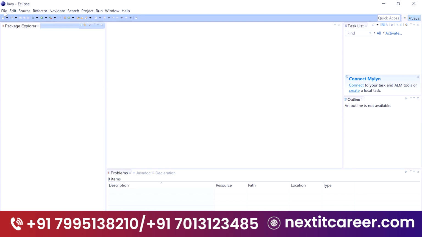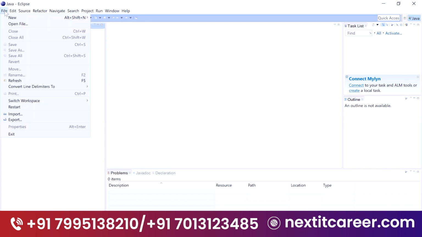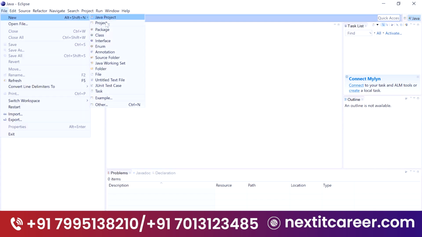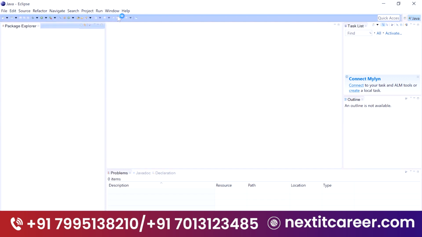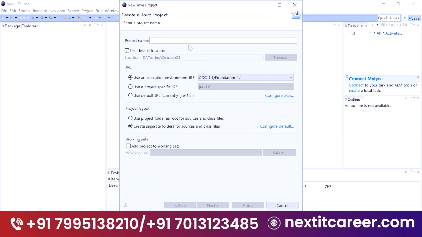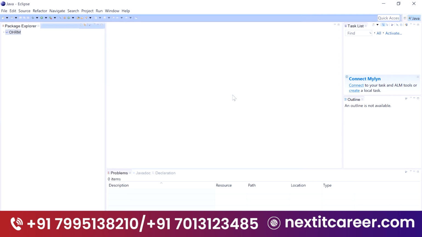So how? File, new, Java project. Okay, so now here we have to give a project name. OHRM something. Yeah. So here select the already there 1.8. Okay, fine. Finish. That's it. And now I have configured. What did you configure? Java with Eclipse. Now you can see the folder src and then Java library.